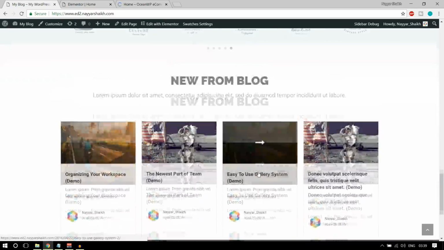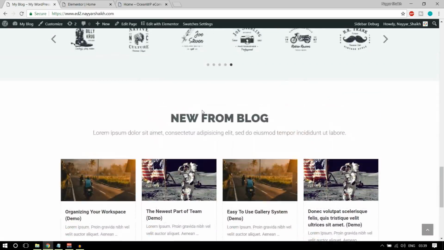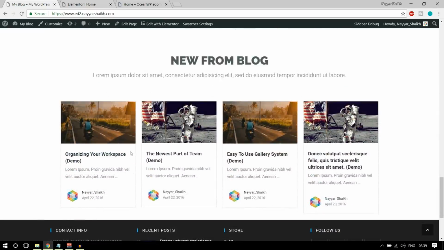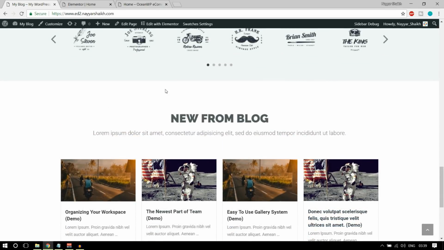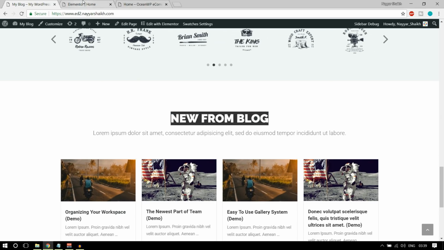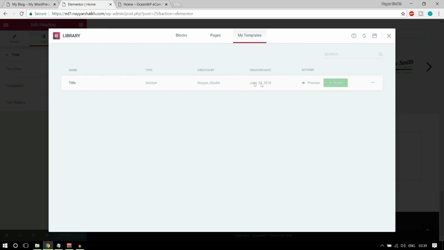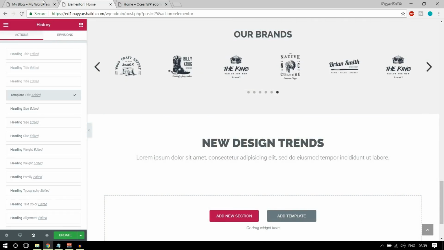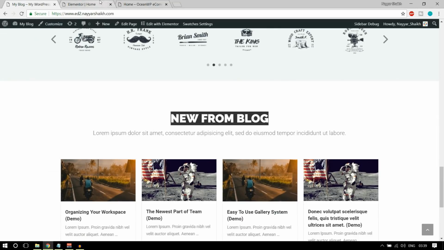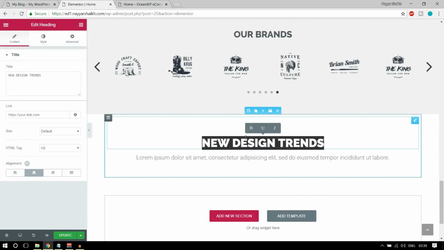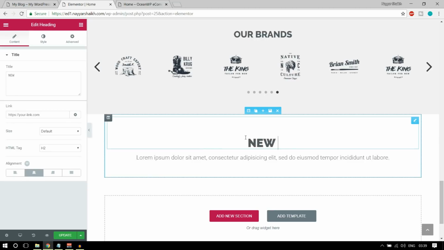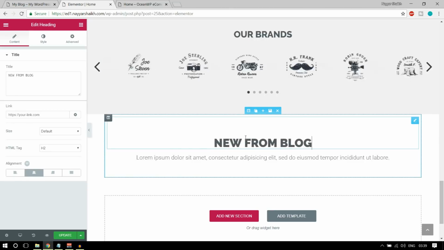So we have this section as well. Now this is the last section. Because we don't have any blocks or posts created, we'll create them now. But before that, let's simply copy and paste this simple title that we have created, so we don't have to create the title again. Simply click on add template, select this title, click on insert. Let's copy, and it says news from blog. So let's type in news from blog.